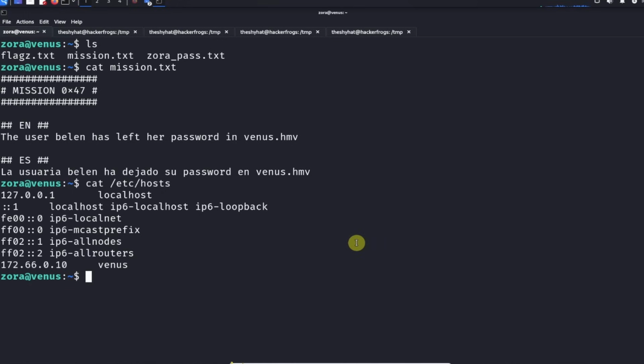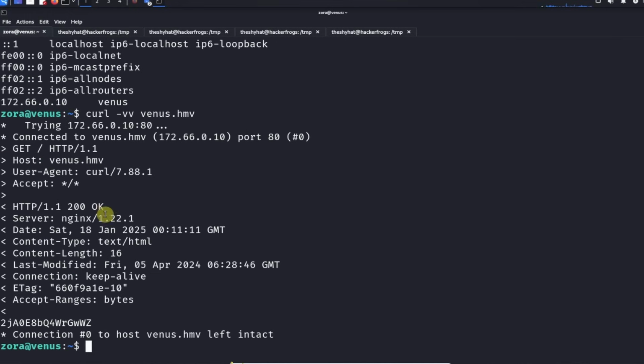But what we can do is try to get this web page by using the curl command. So we're just going to do curl venus.hmv, and when we do this, it's going to resolve to this IP address, and let's see what happens. Okay, so what we're doing in this case is basically communicating with another server on the network. This isn't the localhost. This is this internal IP address right here.